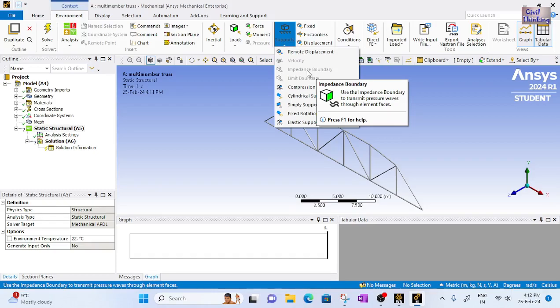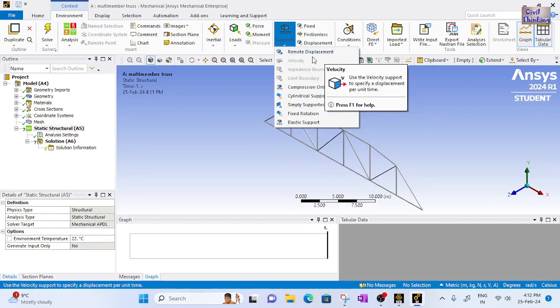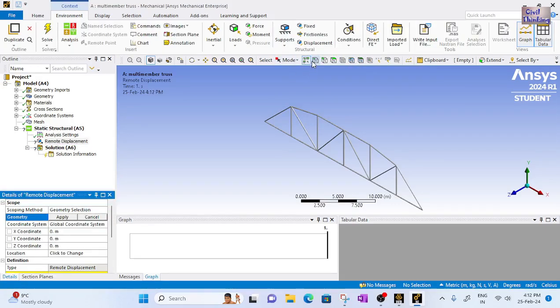Unfortunately, in the Ansys program you don't have anything called pin support, but you can define any kind of support in this option. Remote Displacement, we will define our pin support. In Remote Displacement, I will keep the Vertex option selected, click on this because here is a support, and click Apply.